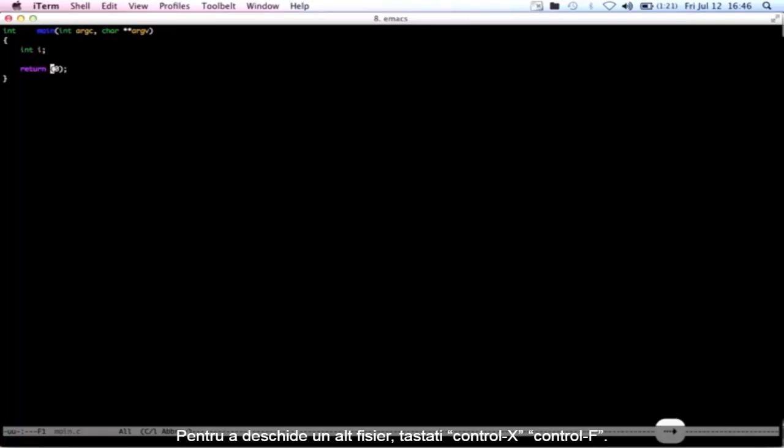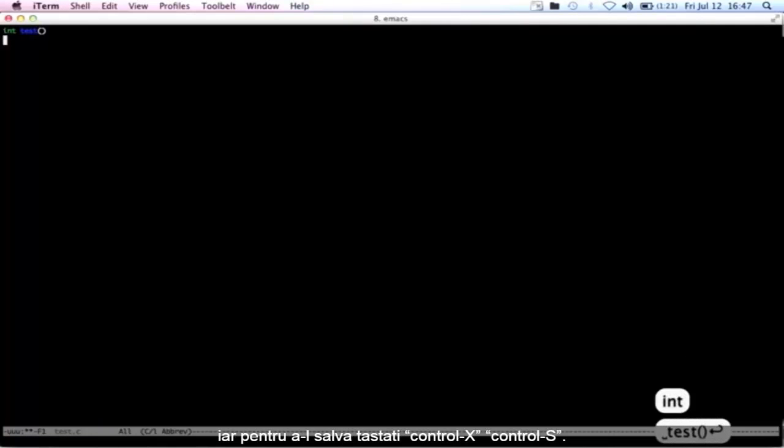To open another file, type Ctrl-X and Ctrl-F. You can see at the bottom, it's asking for a file name. If you type, let's say, main.c, it will open the same file. If you type the name of another new file, Emacs will open an empty buffer in which you will write your test function. To save it, type Ctrl-X and Ctrl-S.